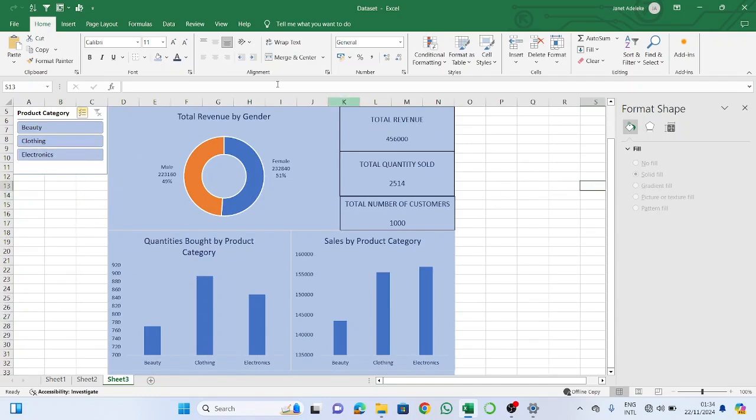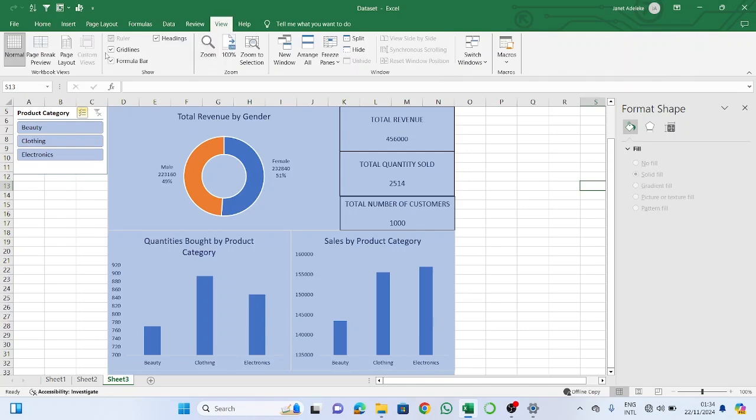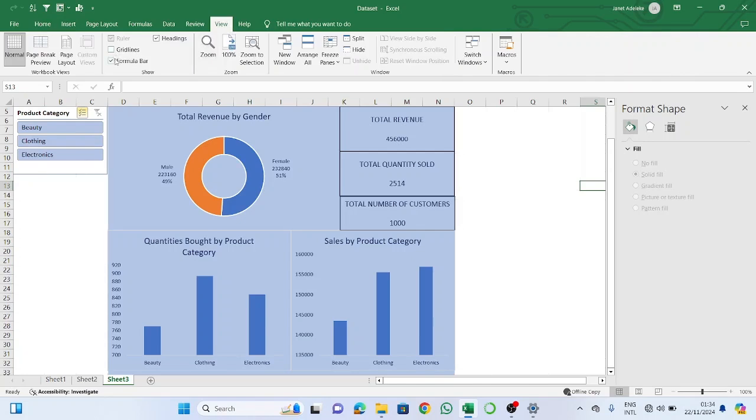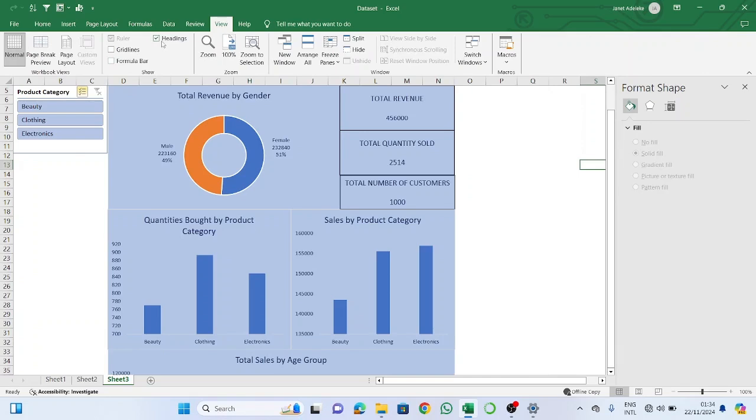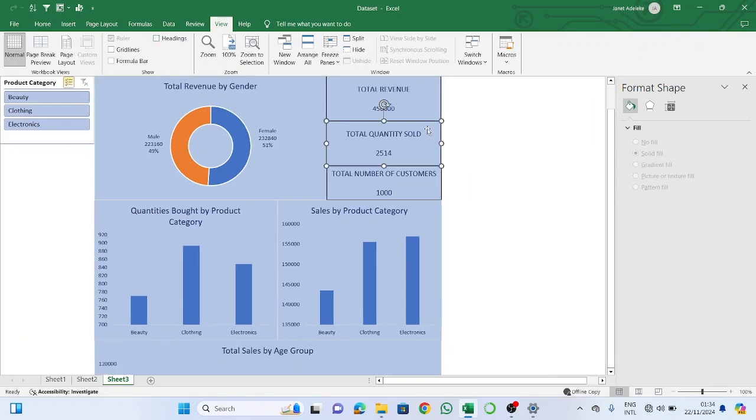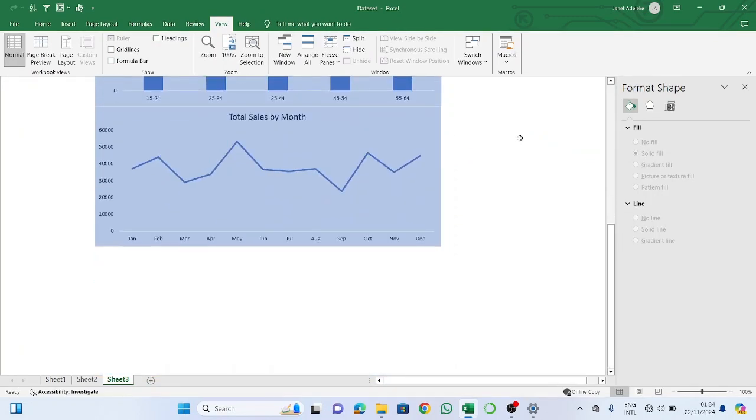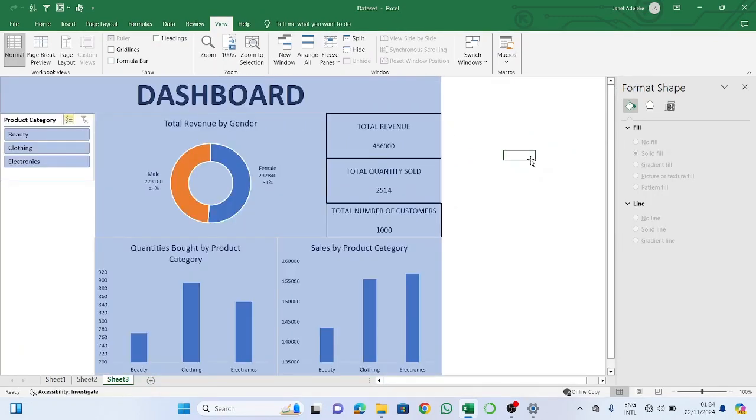So one thing you should now do is that you should remove grid lines, right? Go to your view tab. Remove all these grid lines, remove your formula bar, remove your headings, so you can just see this as the dashboard that it is, right? So with this, you have an idea of what a dashboard is and how to create it.